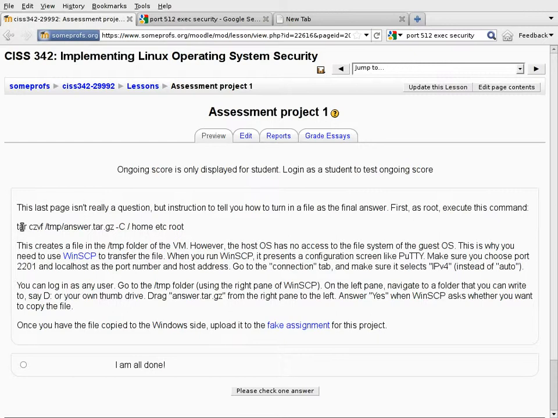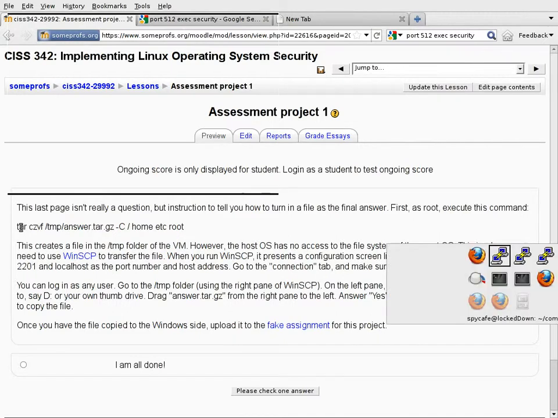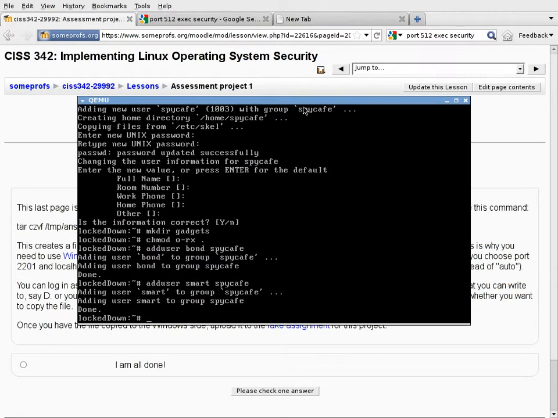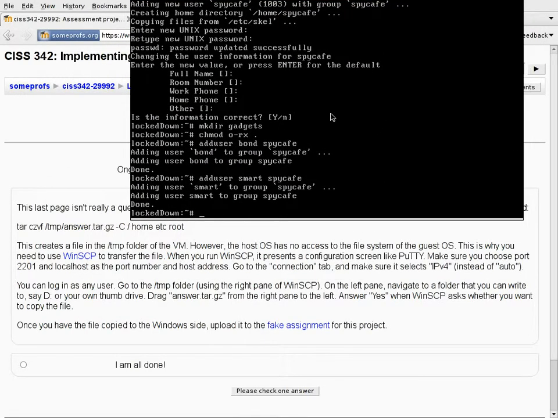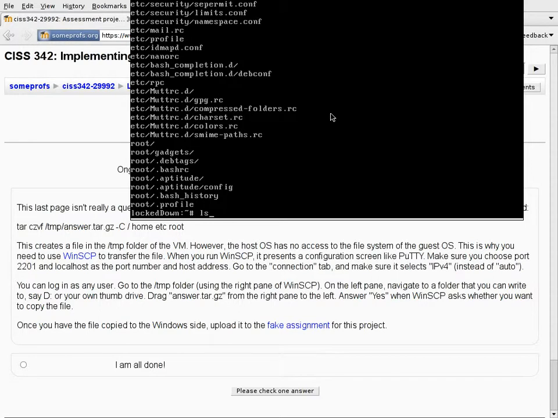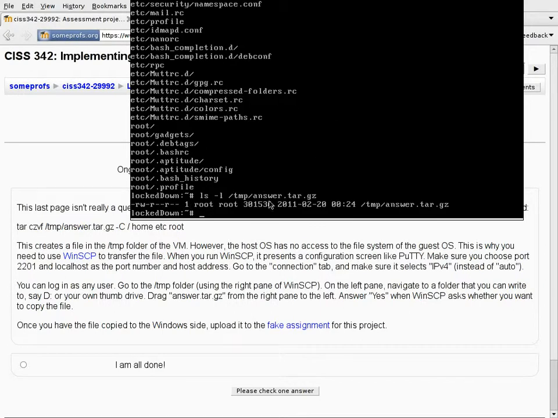The last step is to execute this command as root. Now, since we don't have a particular PuTTY session as root, I will have to actually enter this by hand. So we say tar czvf to create a file called temp answer.tar.gz, -C, which means that we want to change the folder to the root folder, and then we type the subfolders that we want to archive, and that's it. We should take a look at the file here, ls -l temp answer, and it's about 300 kilobytes. That's about the right size, so that's all good.